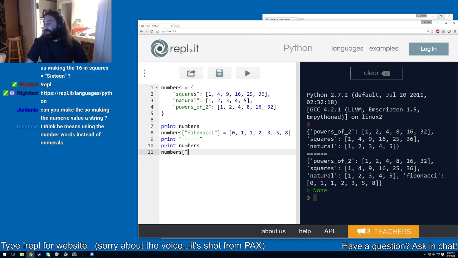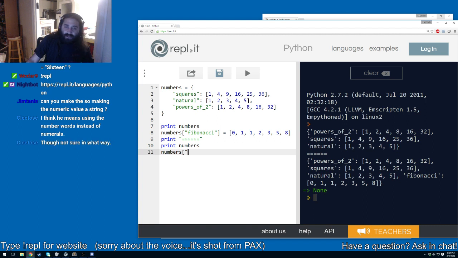Oh, number words instead of the numerals? I'm still not quite clear on that. Like inside a list? Yeah, you can make a list of strings as your value. That's totally fine.